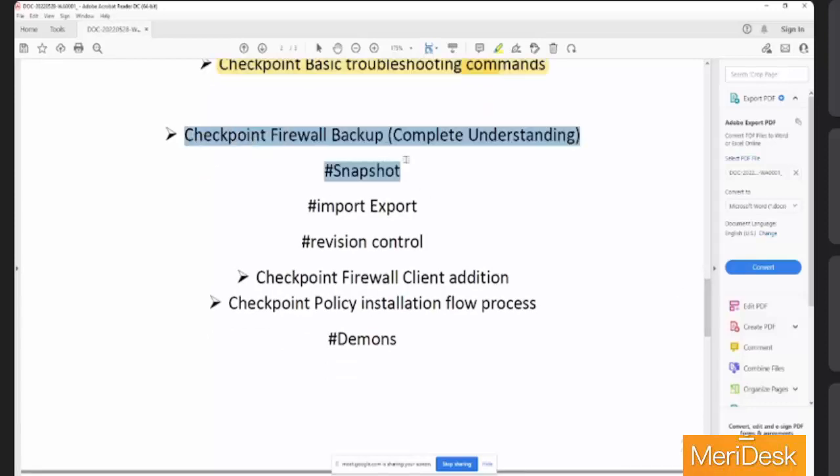Checkpoint firewall backup. See, backup in any particular technology, backup is the key, guys, because there will be a lot of situations where you'll need to take a backup. There are different types of backup available in Checkpoint, which are called snapshot, smart dashboard import, export, and revision control. I'll be giving you definitions of in which particular scenario you should go for the snapshot backup, in which scenario you should go for import, export, and the revision control.